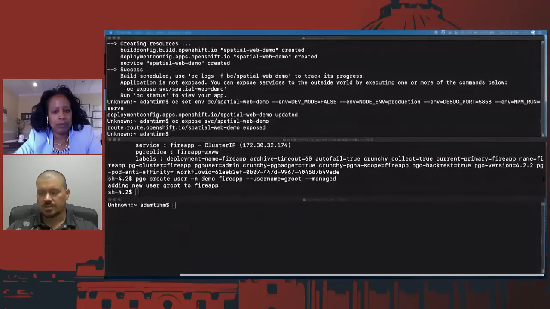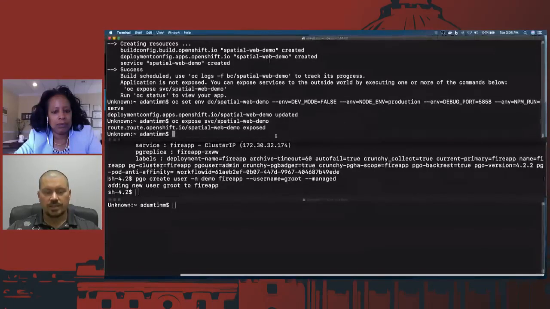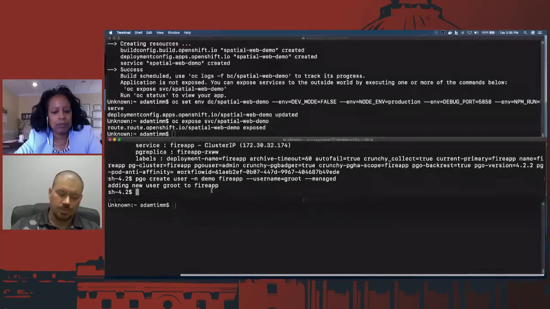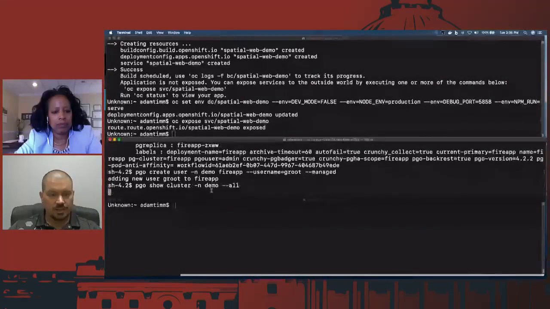The fact that the cluster wasn't fully up and running didn't prevent me from going ahead and creating that new cluster. So now I do actually need to go in and do a couple of things directly in the database. If I do one more PGO show cluster, let me do this a little bit faster. We'll check on the cluster and see how it's doing.